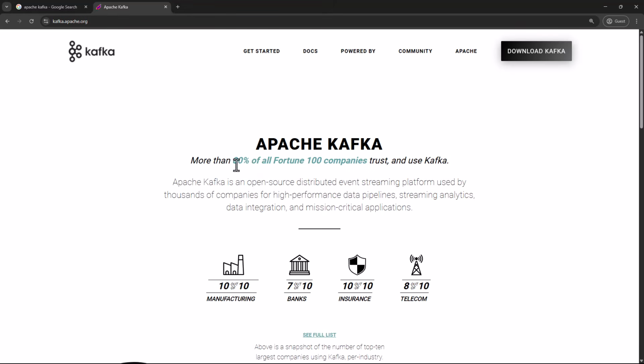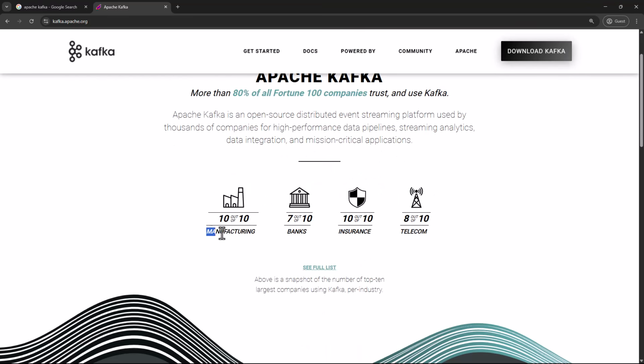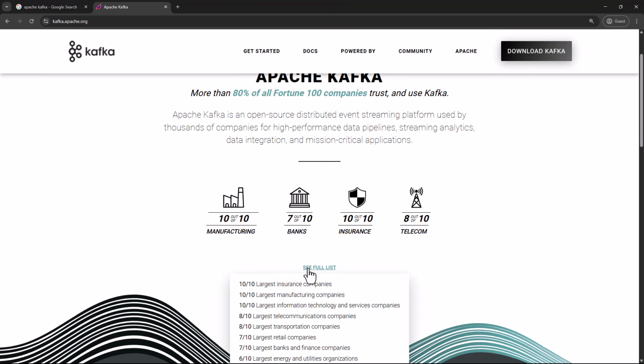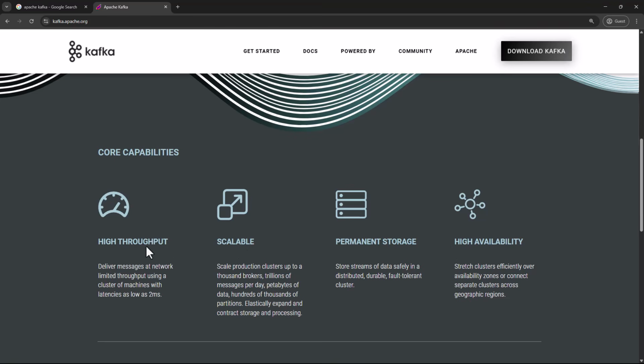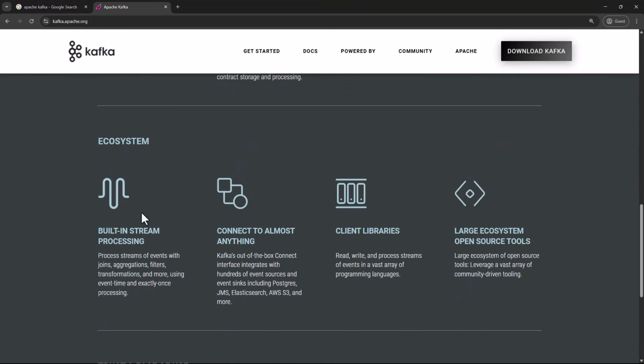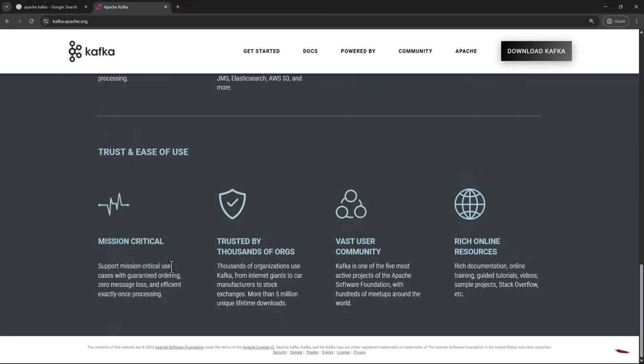Another thing over here is that 80% of all Fortune 100 companies trust and use Kafka. This is really big. You can see some stats over here: for manufacturing 10 out of 10, banks 7 out of 10, insurance 10 out of 10, and in the telecom sector 8 out of 10 use Kafka. You can see the full list as well. This gives you a gist of the capabilities: high throughput, scalable, permanent storage, high availability. The ecosystem is also really great, along with trust and ease of use.